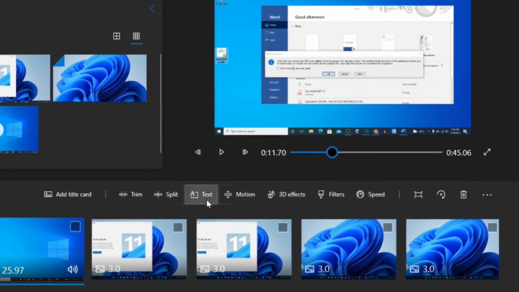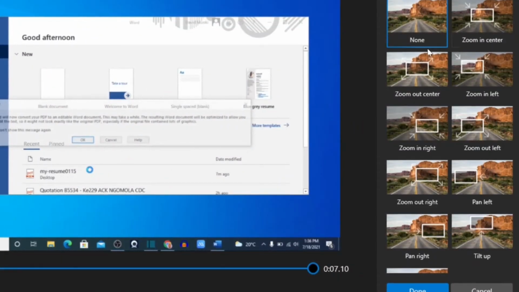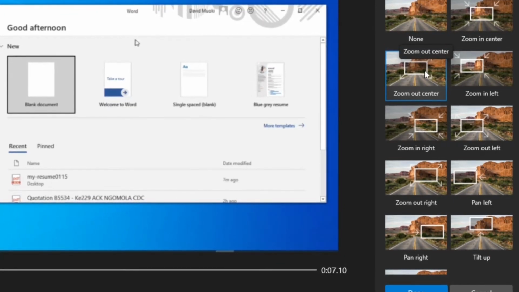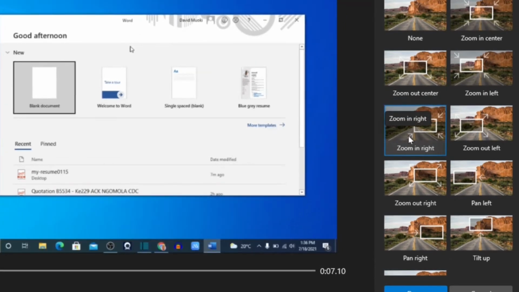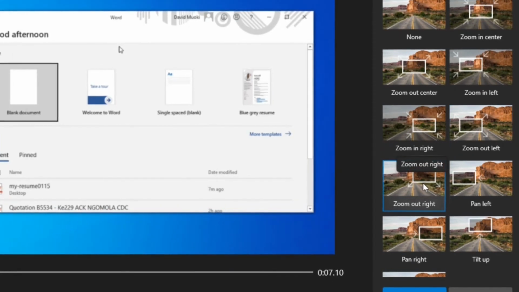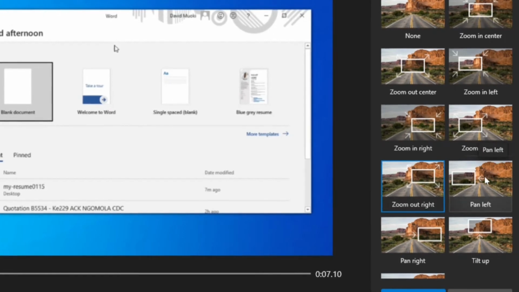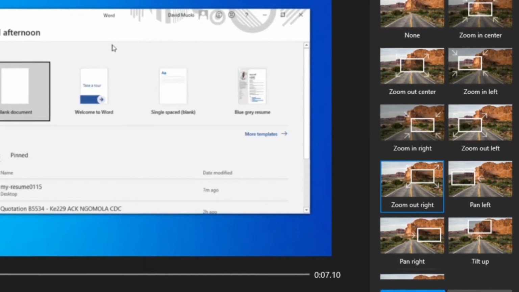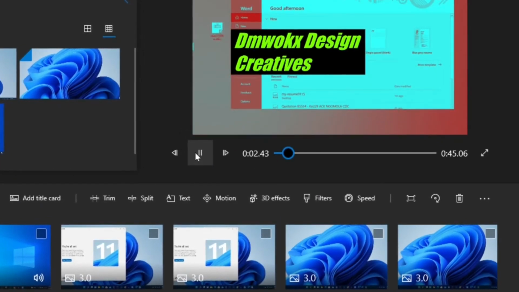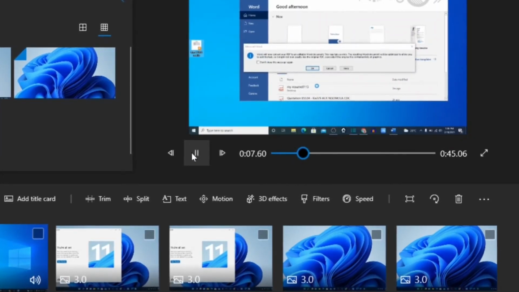And also you can see I can have a motion on the video that I do have. Maybe I want this video to have this kind of motion, that's a zoom out center, or I want a zoom in right, or a zoom out left, or I want the video to zoom out right. Any motion that I do wish to have. And then after I choose the motion, I click on OK, and then I will play my video, and you will see that there is a motion that the video is going to take.